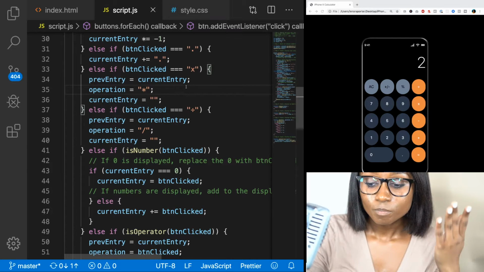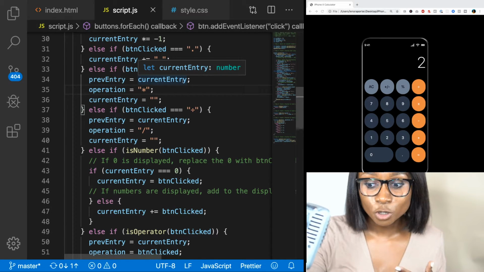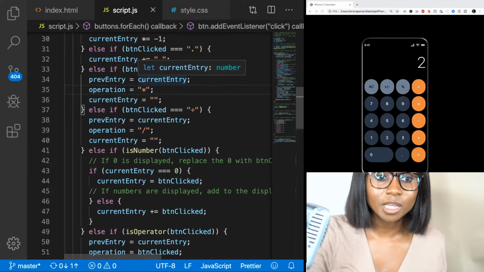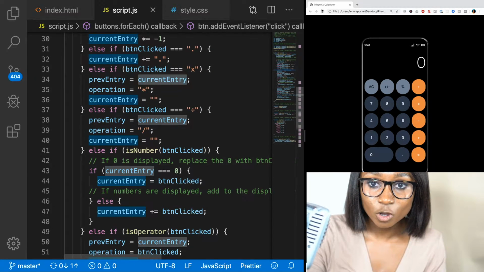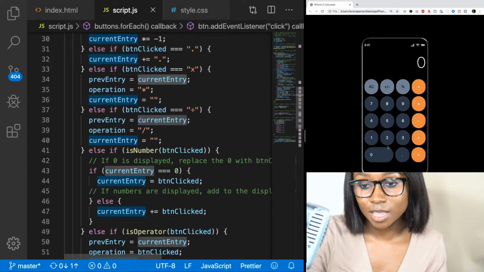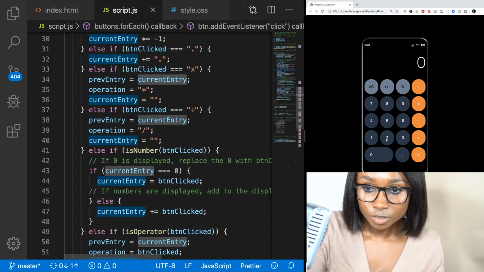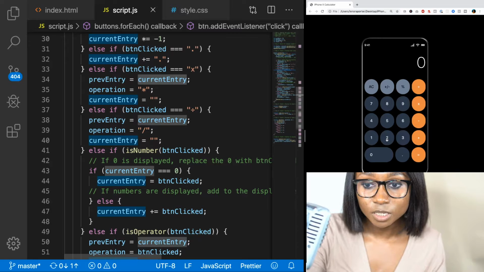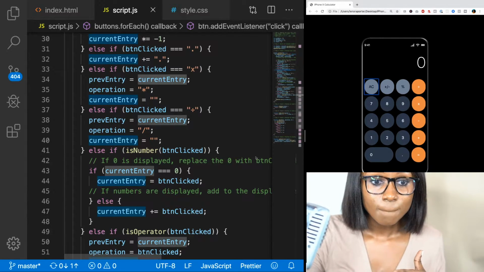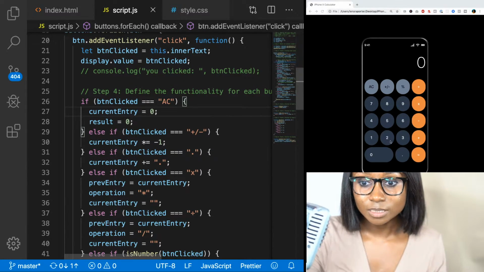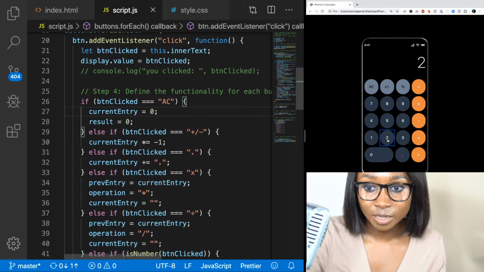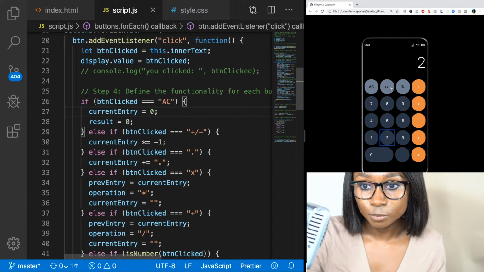So if I click on another number and I don't press enter, I want to still be able to display whatever my current entry is. So let's go back and test this out. Let's say we click on 2 and we click on AC. That should turn whatever number back into the 0 as a result. Let's say we press 2 and press the negative sign.